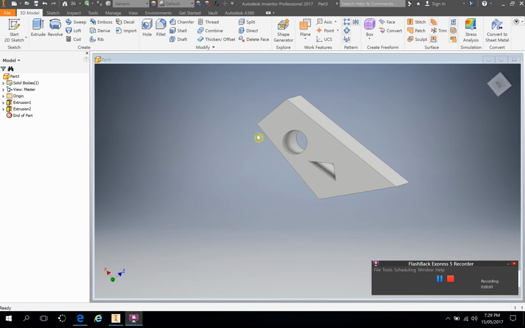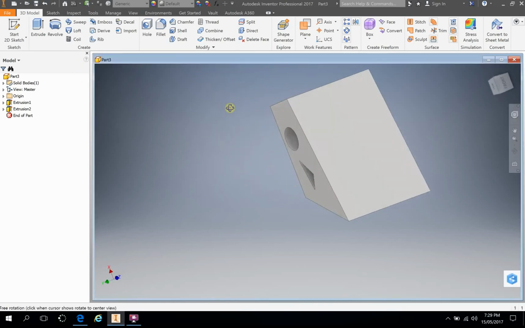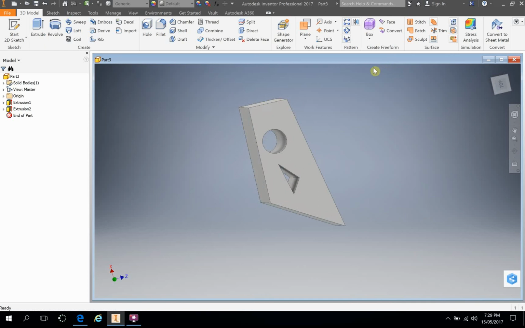Hey guys, I'm just going to do a quick video now just to show you a few of the ins and outs when using Inventor. We're going to aim to draw a shape very similar to this, and I'm just going to show you a few different ways to do it. But first of all, it's pretty important that we learn how to create this page to begin with.